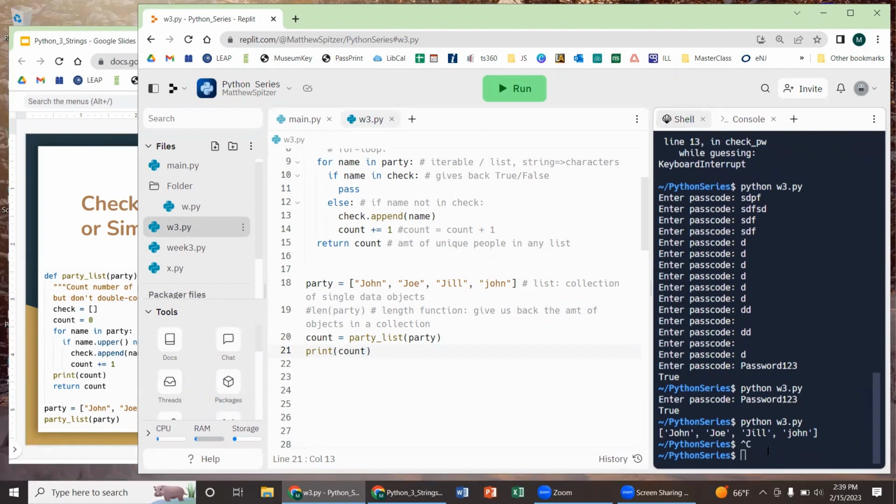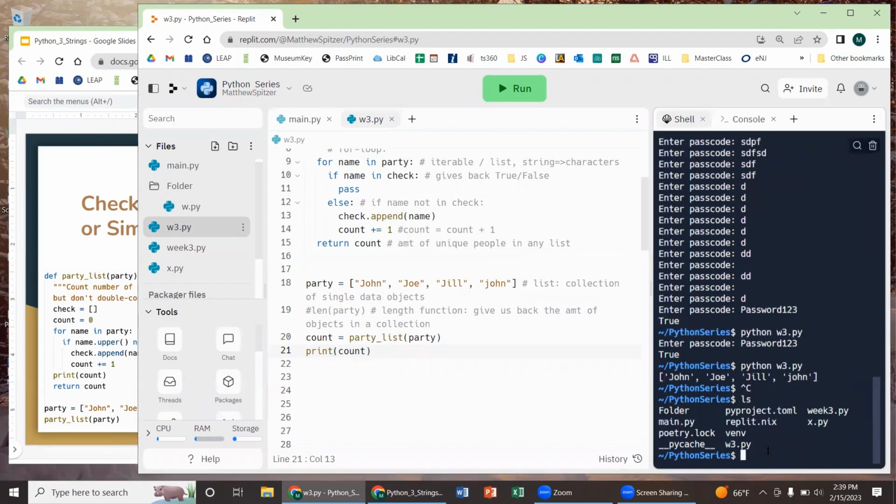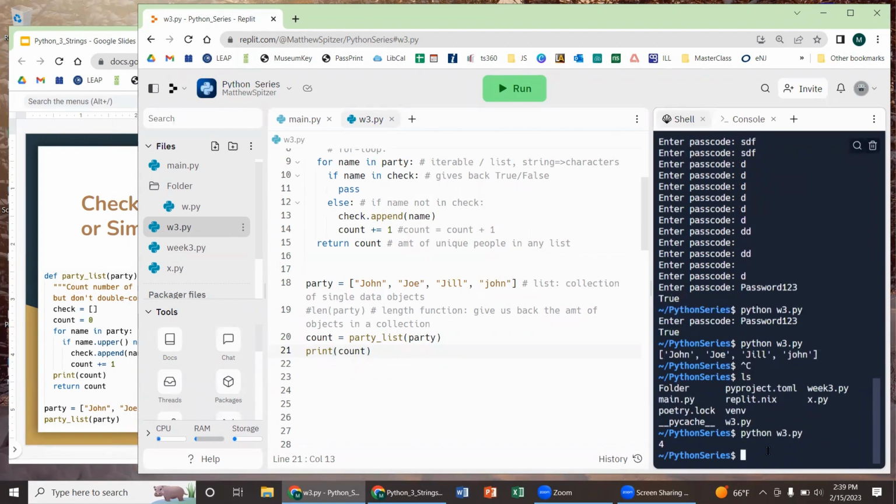We come to my shell and run python w3.py. Let's see, it counted 4 people. That's how many are in the list, but we can see it didn't quite do what we want. We wanted it to not count John twice. So we have a little bit of a bug, it seems.